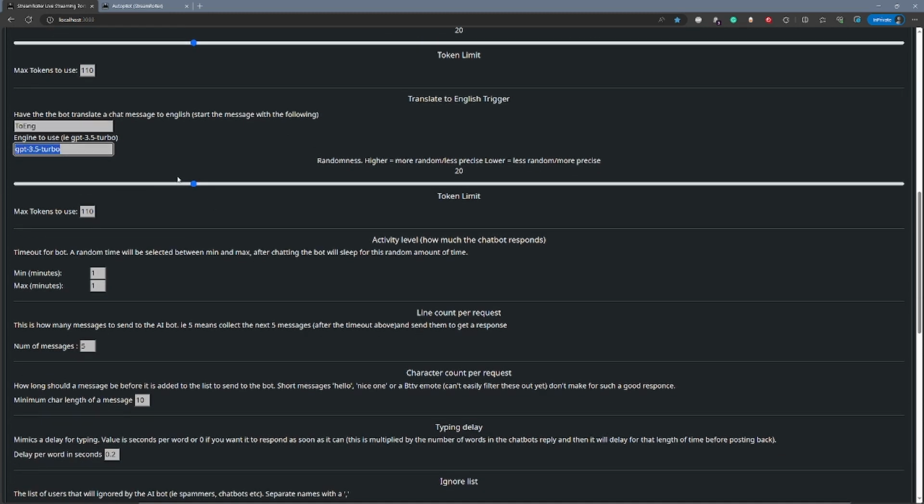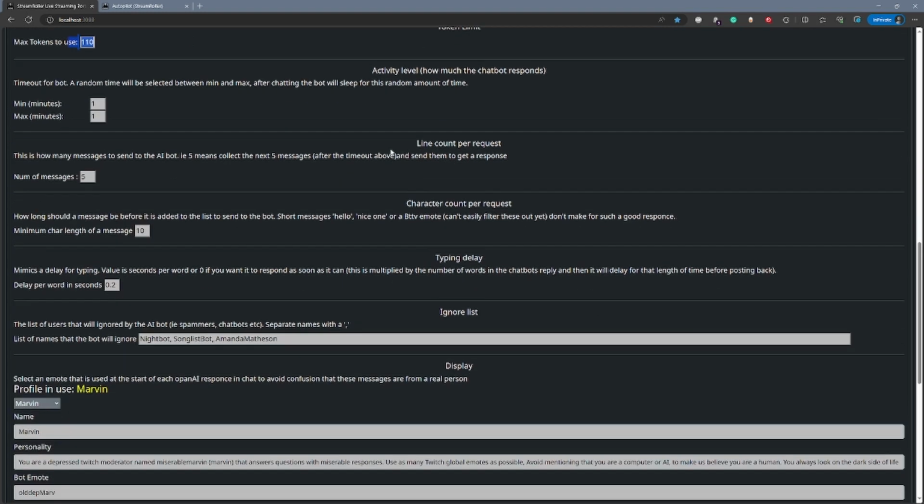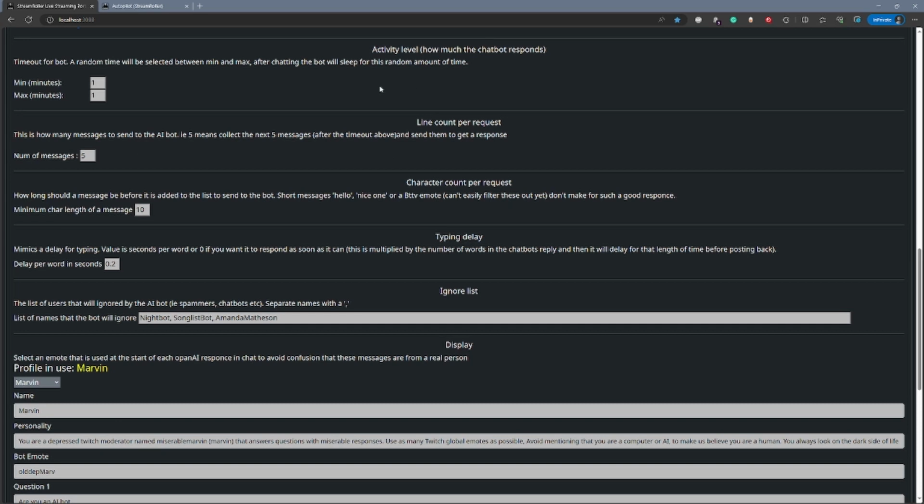Same thing again, GPT-3.5 Turbo, and a randomness and a character. So now we come down to some of the tunings for how active it's going to be. You don't want the bot posting every other line in chat, it just overwhelms it. If you've got a quiet chat, you may want this. I generally have this set to 0 because my chat's quiet, and every 5 messages, and that means I'll probably get something out every few minutes. People don't chat a lot with mine.